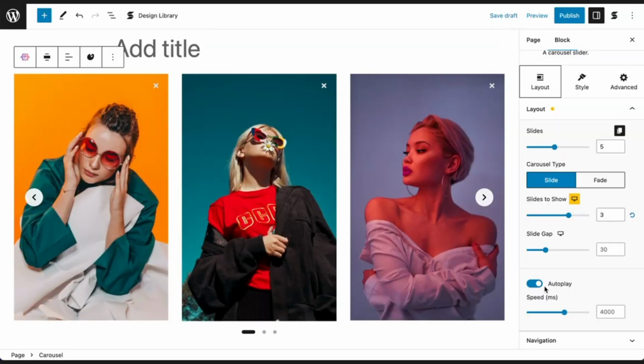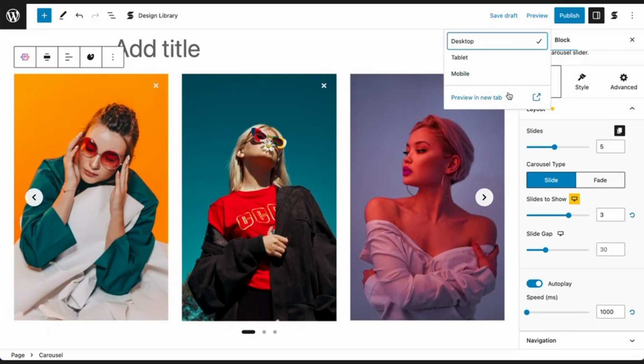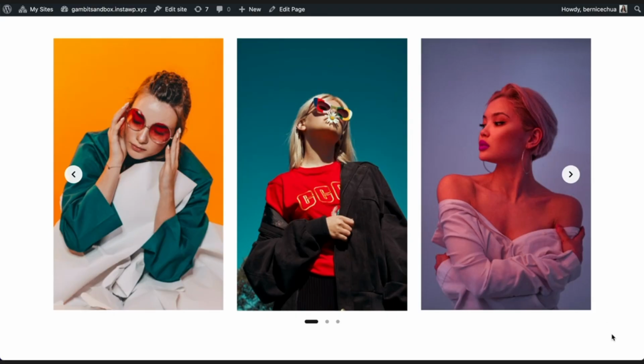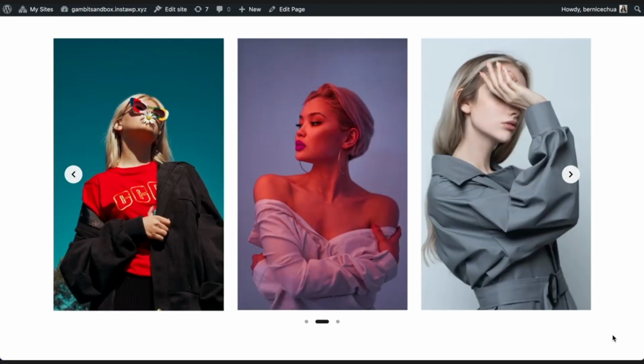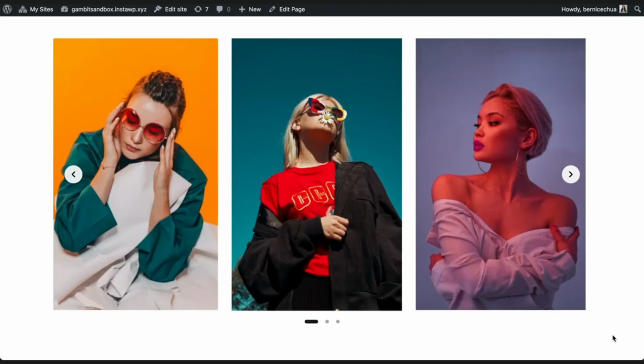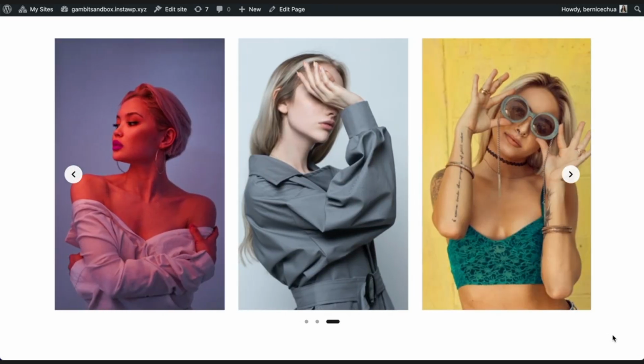Next, we have the autoplay setting. You can toggle on the autoplay if you want the carousel to automatically move through each slide without having to click on the arrows or dots. You can adjust the speed right below the autoplay toggle switch. When autoplay is turned on, it will also automatically loop the carousel so that when the carousel reaches the last slide, it loops back to the first.